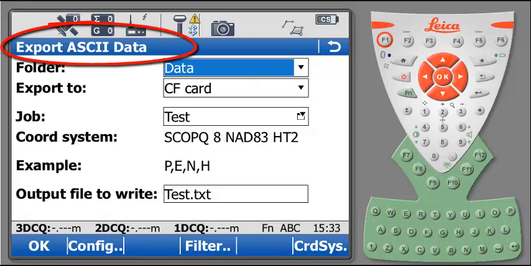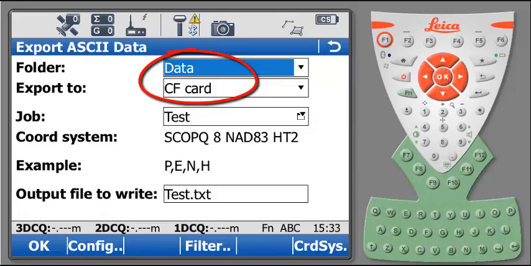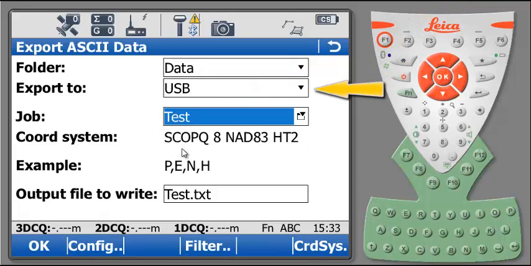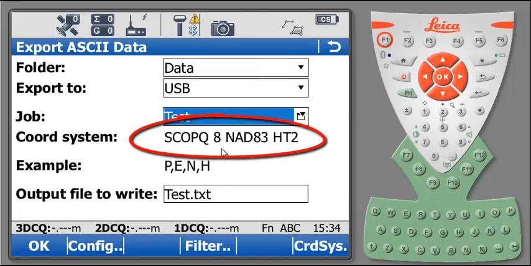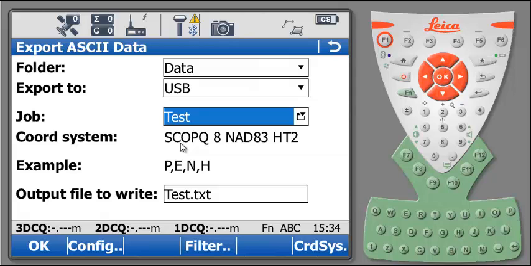From the Export ASCII Data view, the first two boxes allow me to determine where my export file will be located. On the second box, I will select the USB stick. Therefore, my export file will be located in the data folder of my USB device. On the third box, I can select the job where my data are located. The fourth line shows me the coordinate system used by the job.